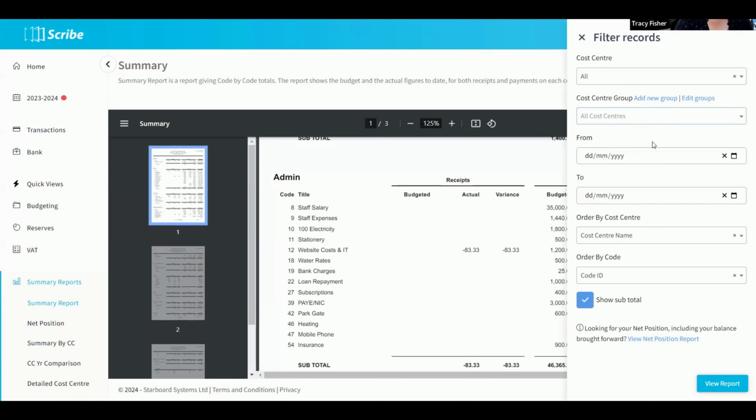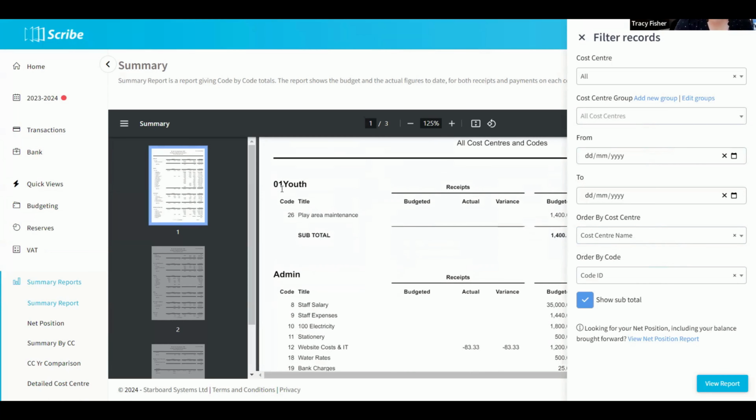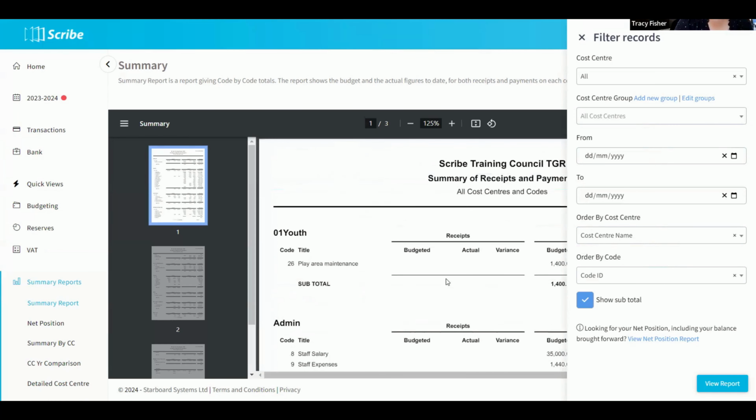And we can also order the reports in different ways. So mine is currently ordered by cost centre name. So you can see it's actually in alphabetical order. I've prefixed one of my cost codes with a 01 to get that to the top of the report artificially. And then it goes on in alphabetical, admin, allotments, etc.